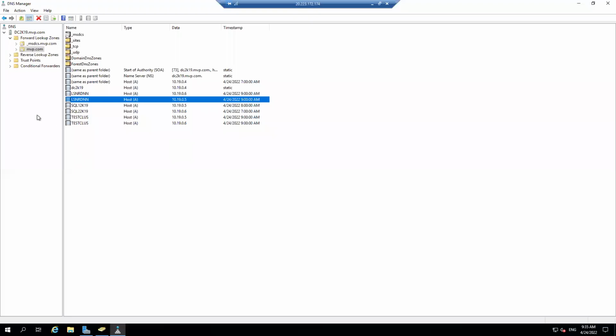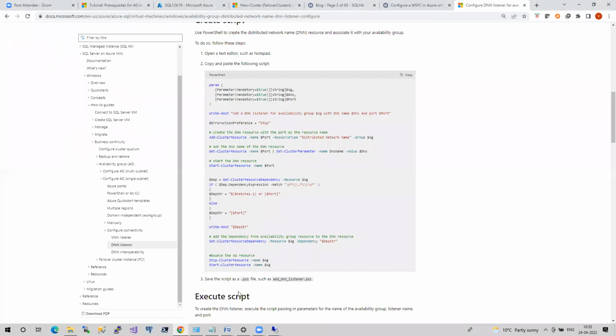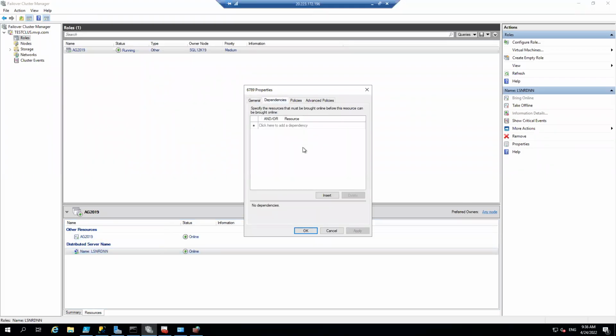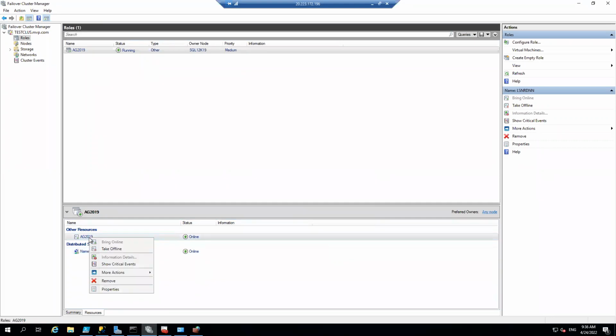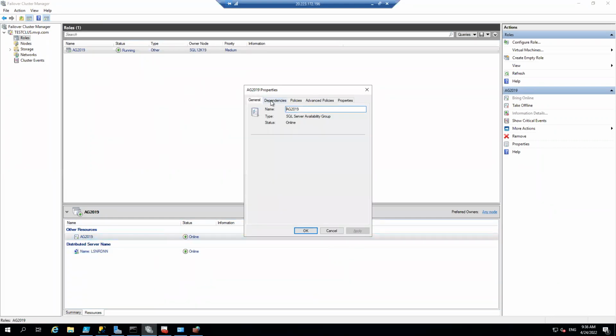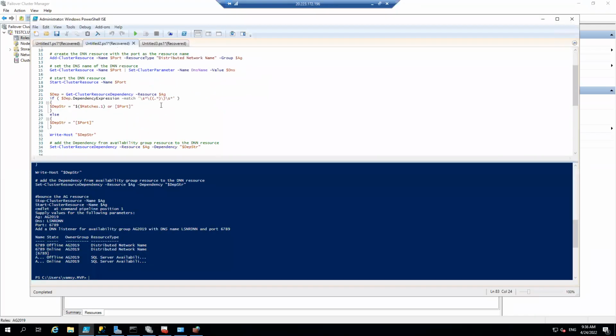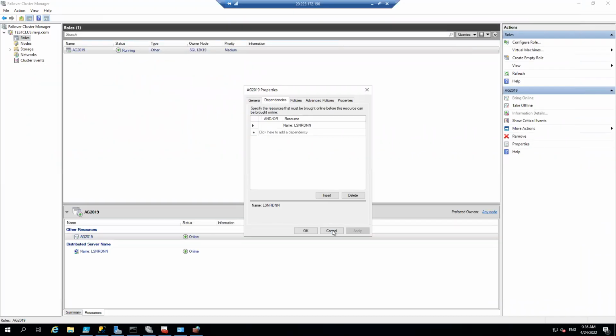Before going to experiment with something, let me just show you the basics again. This is my listener, my SQL listener. I have to go to this availability group, and if you see the dependency, my DNN automatically got added, because in the script they have written it to add my listener name to the availability group. That's the reason it got created.